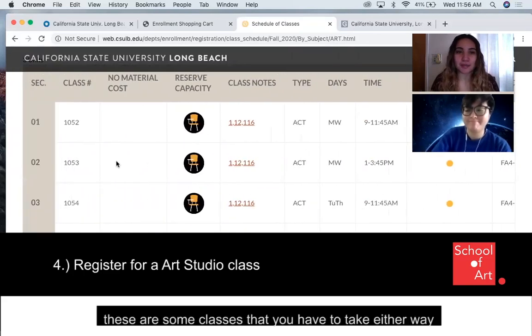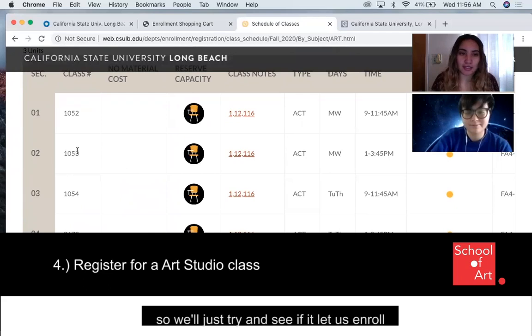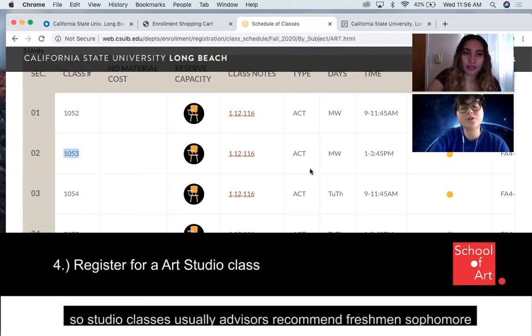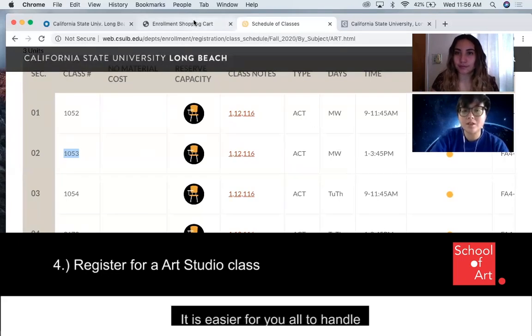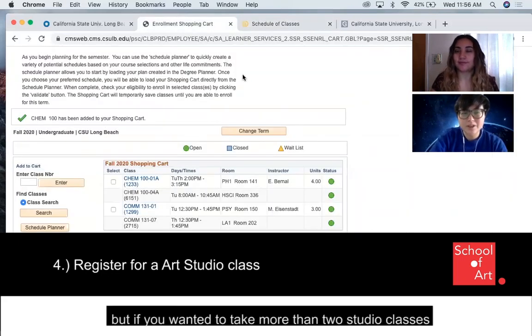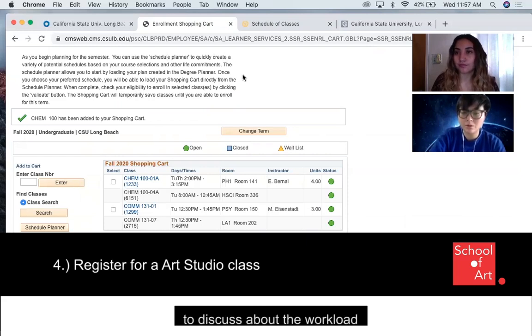But this is one of the classes you have to take either way, so we're just going to try to see if it lets us enroll. We're just going to sign up for this one. For studio classes, usually advisors will recommend that freshman or sophomore students take 2 studio classes per semester. It's easier for you to handle. But if you want to take more than 2 studio classes, I highly recommend you meet with an advisor to discuss the workload.